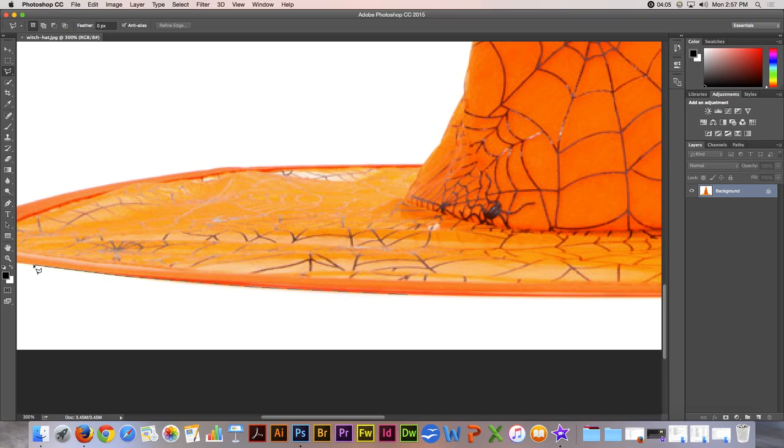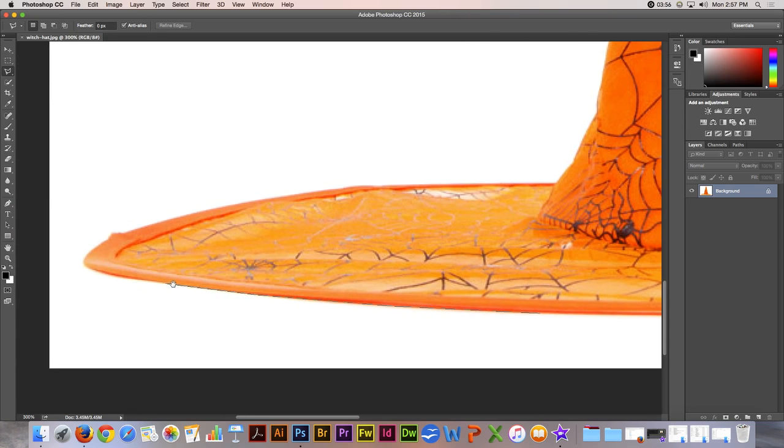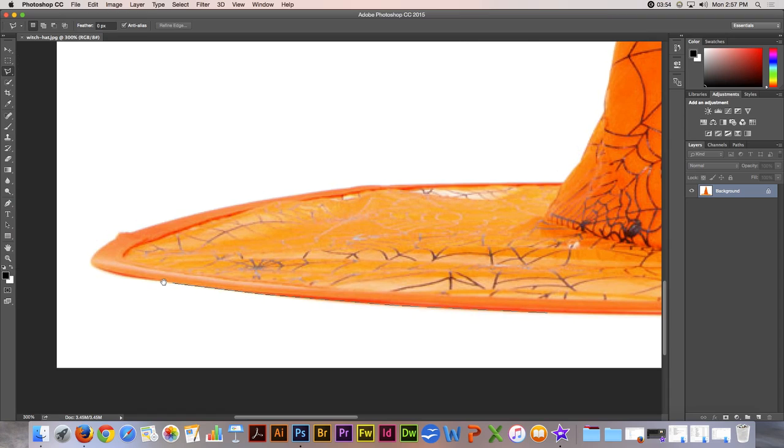Now I'm running out of space here, so I'm going to hold my space bar down. That turns the tool into a hand tool, which this does in any tool when you hold the space bar down. Then when you let go again, you're back in the polygonal lasso tool. So I can go quickly around the edge and just keep clicking and clicking.